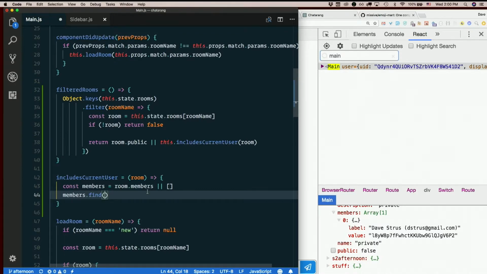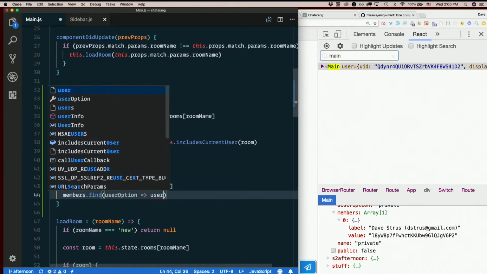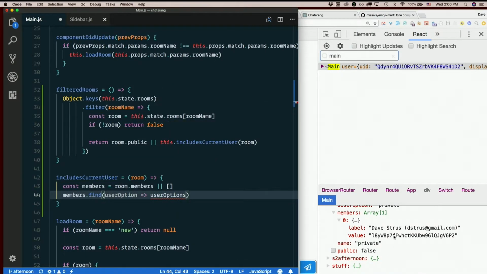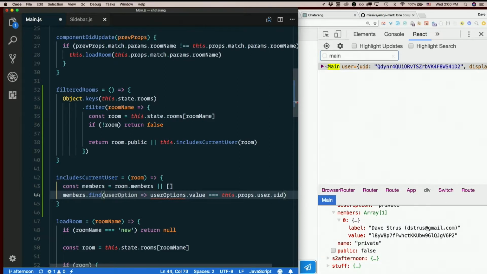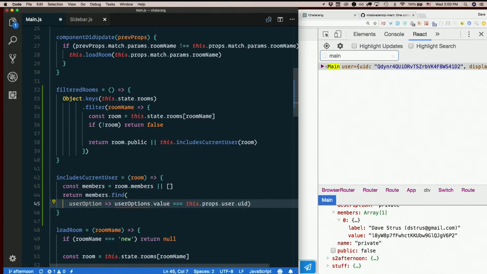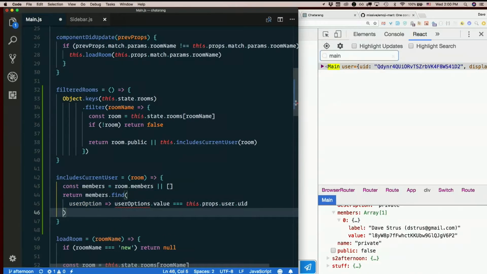So each item in that array is a user option, I'll call it. And I want to test whether user option dot value, this thing, triple equals this.props.user.uid. So I should just be able to return that. Just return the result of that find, and that'll tell me whether I'm in that list. User option, not options. Make sense?